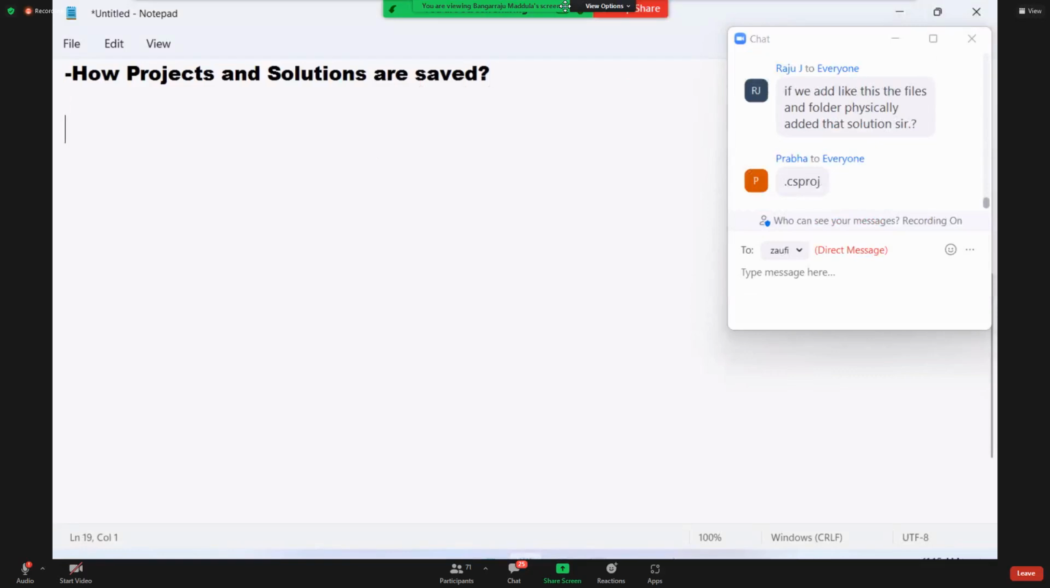So have a look, guys. Now we have understood how the projects and solutions are saved. Project is saved with an extension .csproj. Solution is saved with an extension .sln. One thing I want to tell you. I want to add a new project in the solution. Guys, listen. I want to add a new project in the solution.